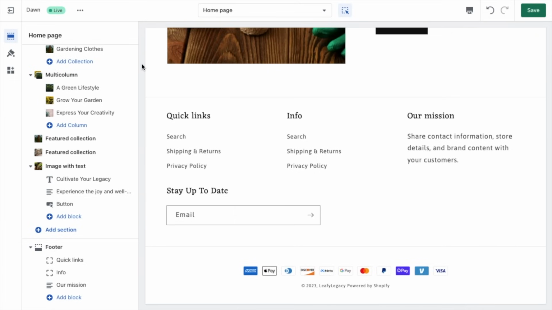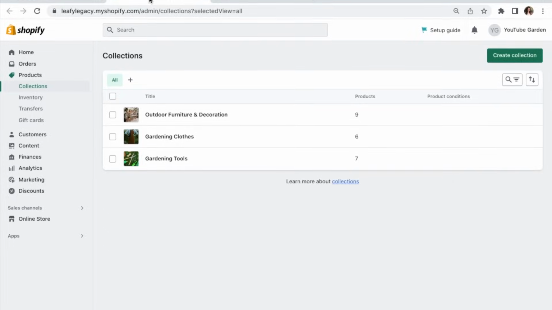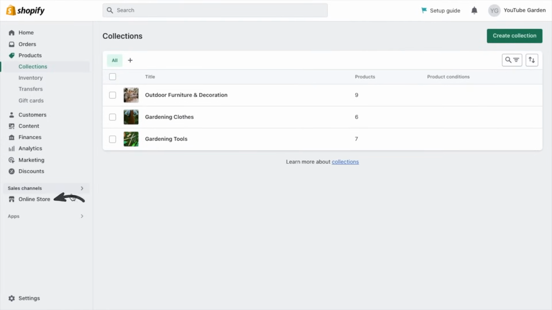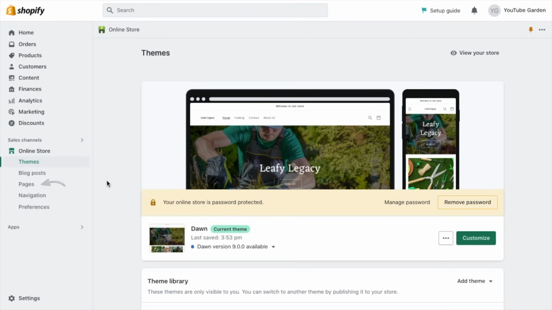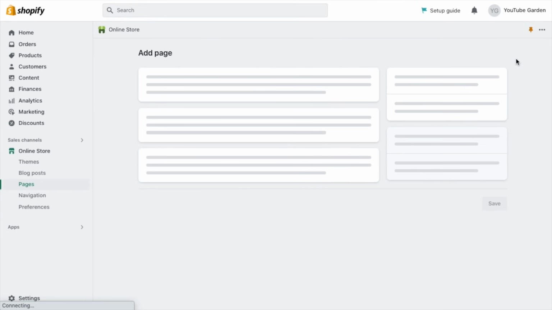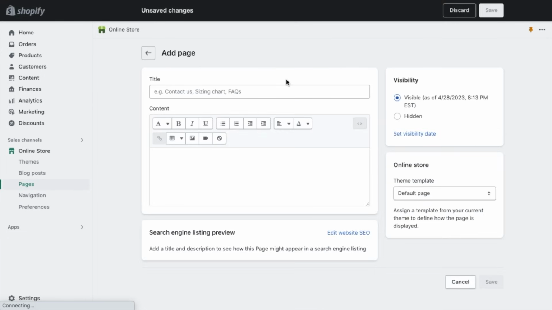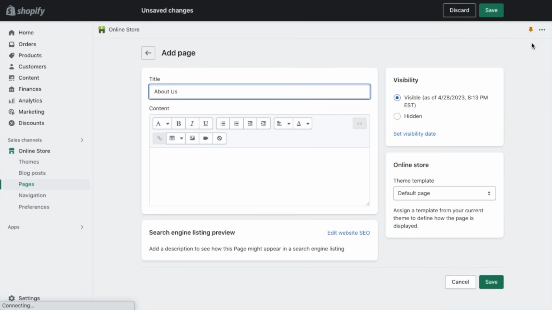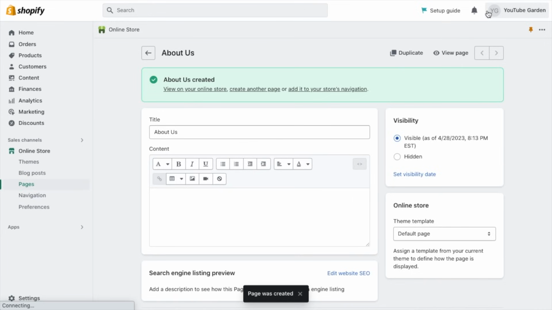So let's go ahead and create these pages. Head back to the Dashboard tab and click on Online Store. Now click on Pages and then on Add Page. First, let's go to the title and type in About Us. Now hit Save. And let's click on View Page so we can customize this on a new Theme Editor tab.